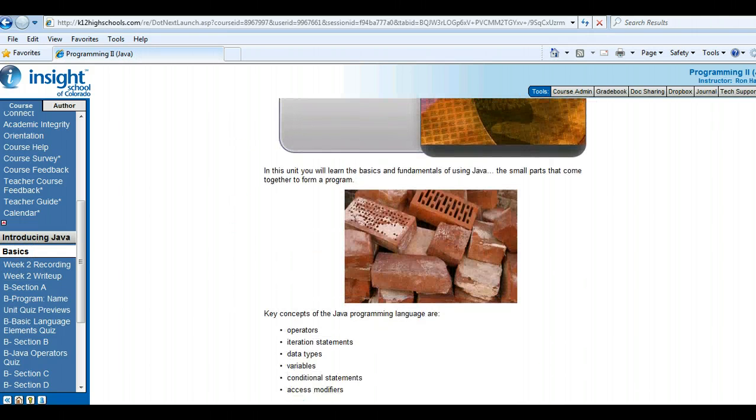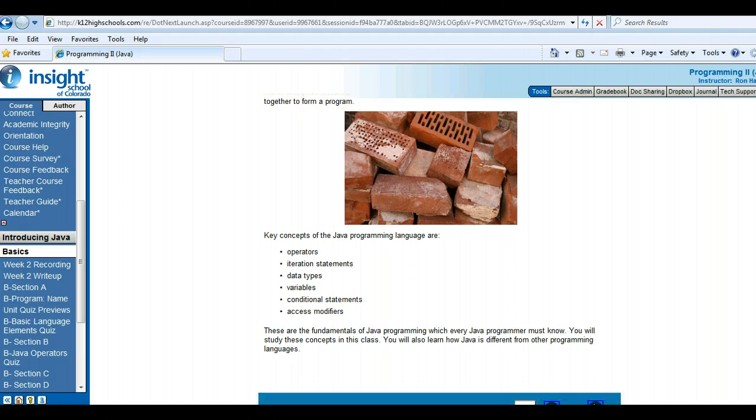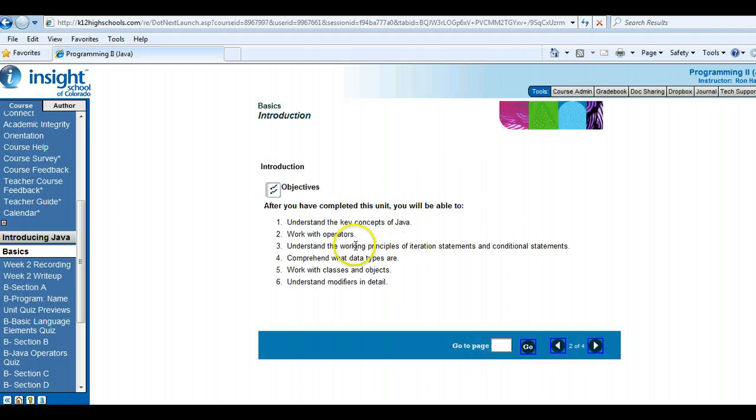So Java programming. This unit is all about the basics and fundamentals of Java programming. And in this unit, we're going to learn about operators, iteration statements, data types, variables, conditional statements, and access modifiers. Understand key concepts, work with operators, understand the principles of iteration and conditional statements, know what data types are, work with classes and objects, and understand modifiers.